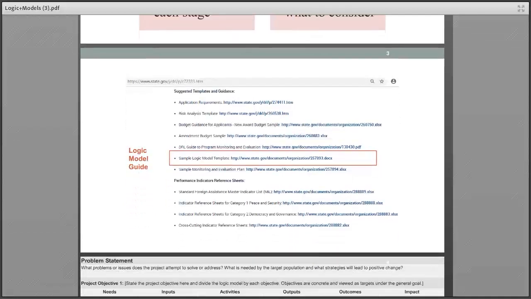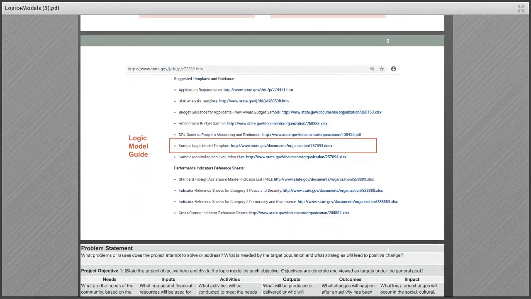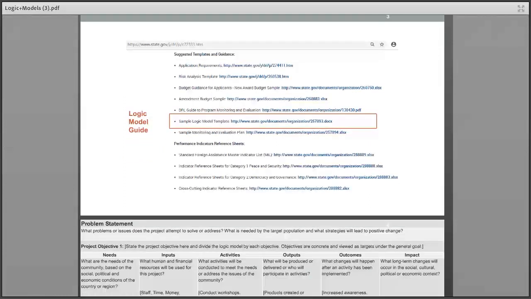Both versions of the logic model are accessible here on the DRL resource website. When you click on the website, you can see Sample Logic Model Template and download both. The versions that are contained here, there's a first page that contains the traditional logic model template, and the second page has the plain English version.